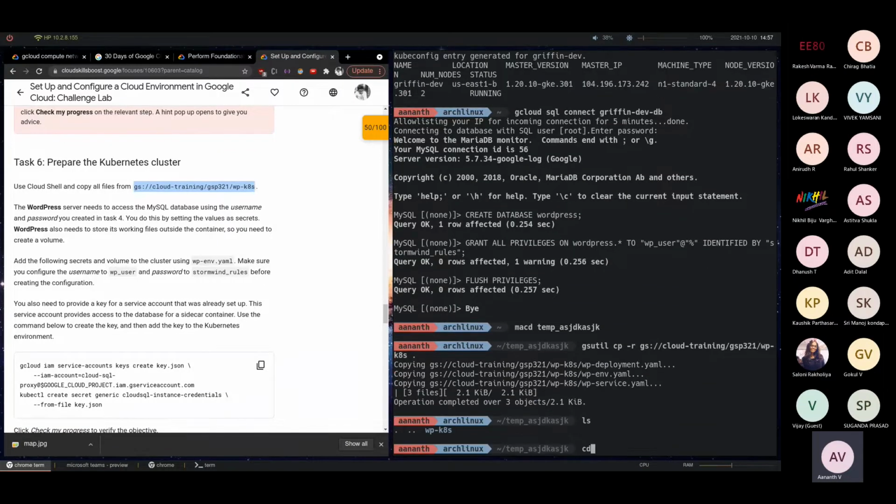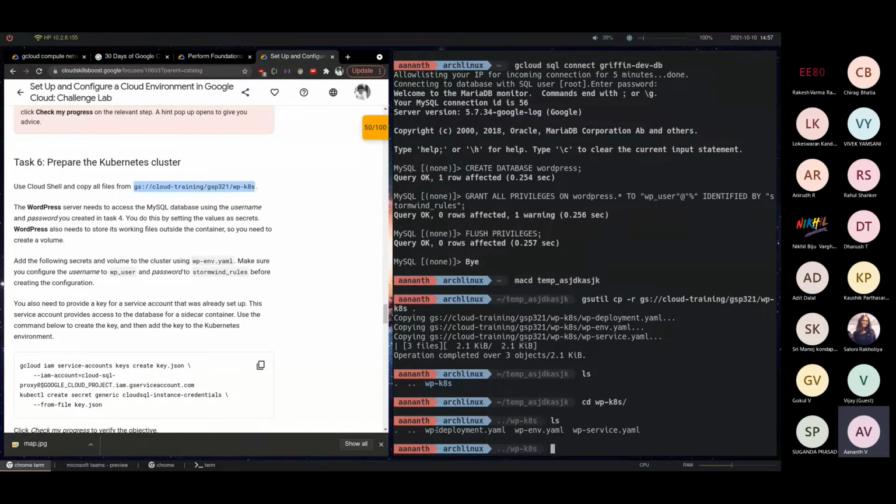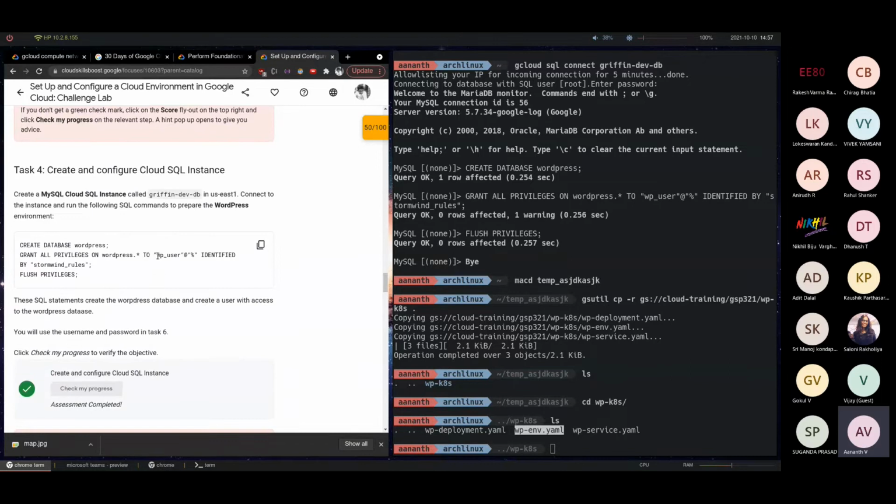So we have copied the files, and now we can go into the folder that we have copied it in, and if we do ls, we'll be able to see the 3 files that have been created. So over here, what they are telling us to do is that there are a few configuration changes that we want to make. First, in WP-ENV is where you store all of your usernames, passwords, and so on. There, we'll have to make sure that we set the password for this WP user that we just created, which has a username WP_user and a password stormwind_rules.